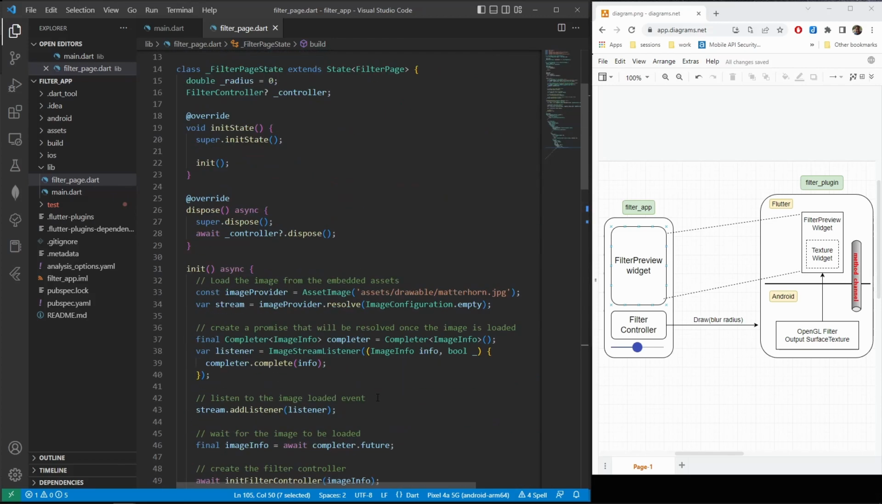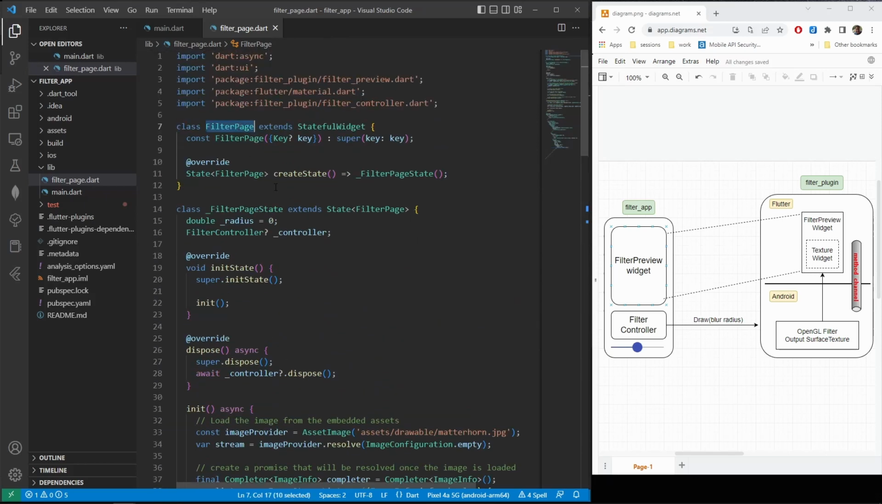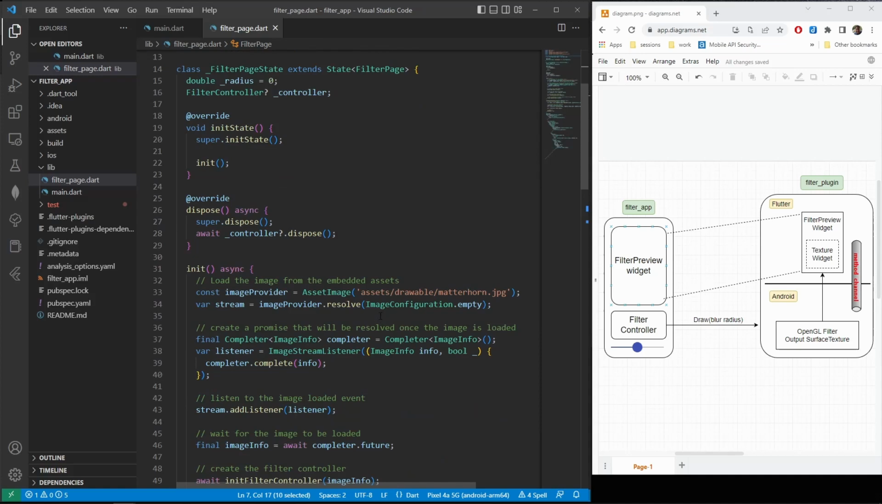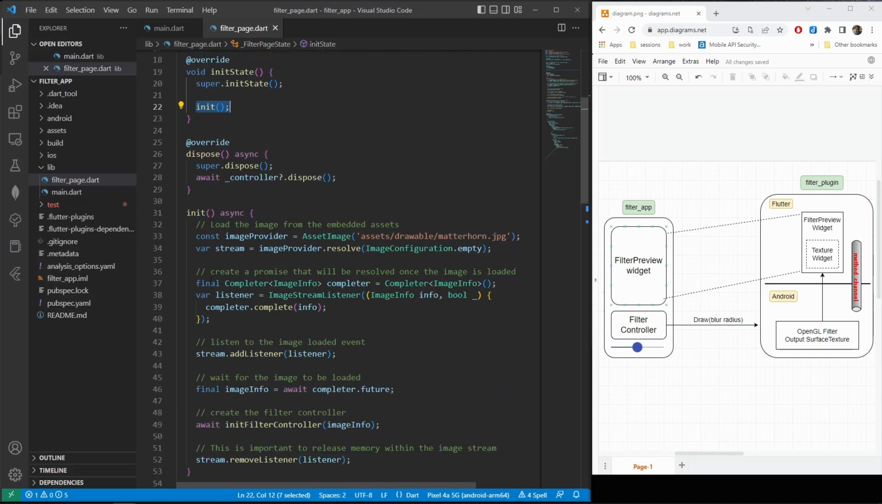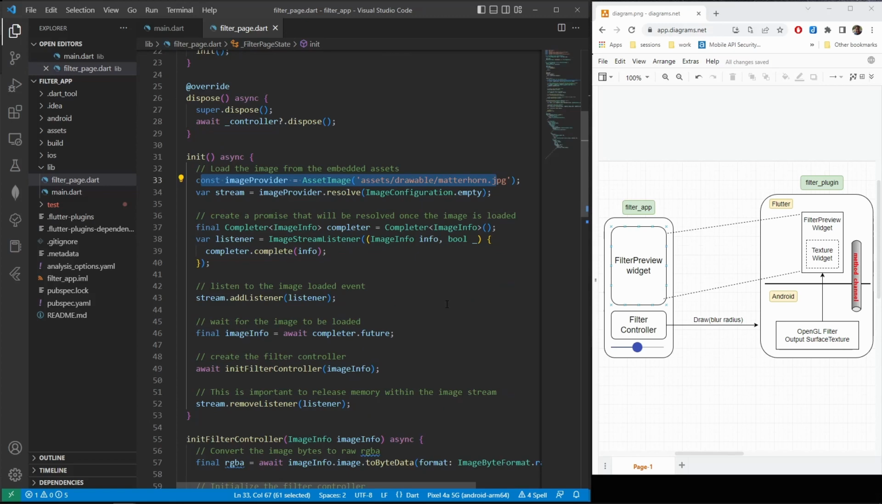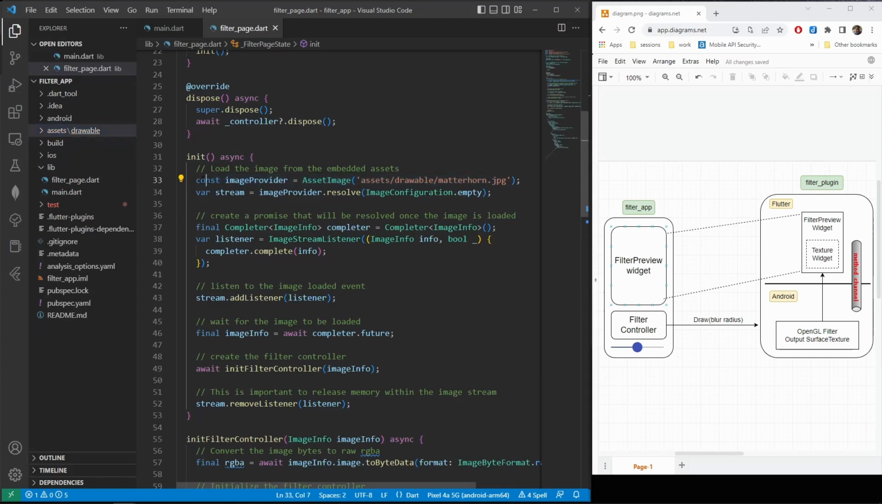Now let's see, when our page or our widget is getting initialized, here in the init state we are calling the init method. Here we are loading the image. Now the image is embedded in the application. Here under asset drawable we have the Matterhorn image. So we are loading the image.